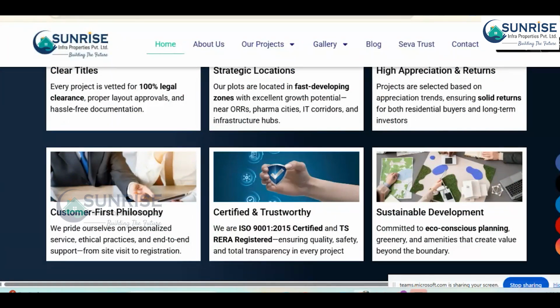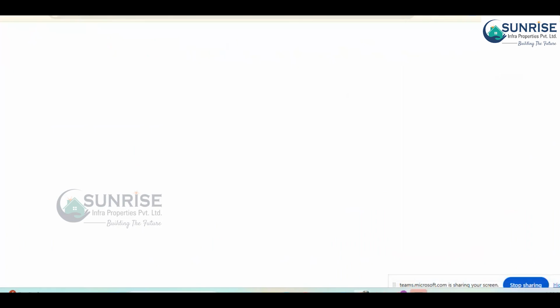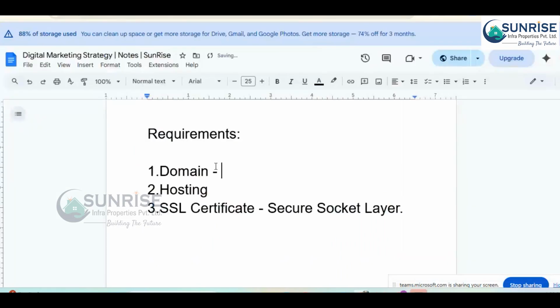So what are the requirements? You need to buy what first? Domain. This is your website name. And second, you need to buy hosting. In very layman terms, it is a space on the internet, what is called the server space. Only by taking a space, we can store our website content in that space.